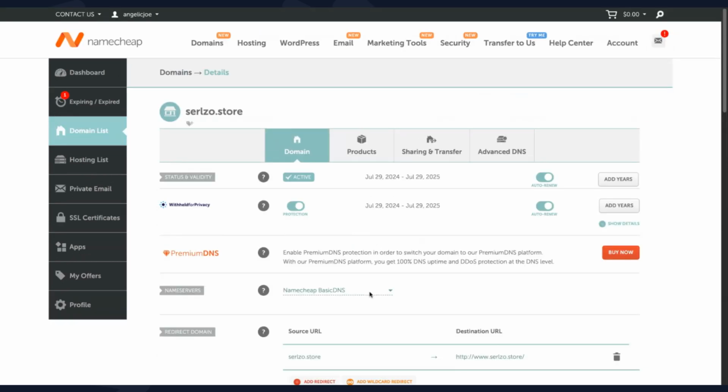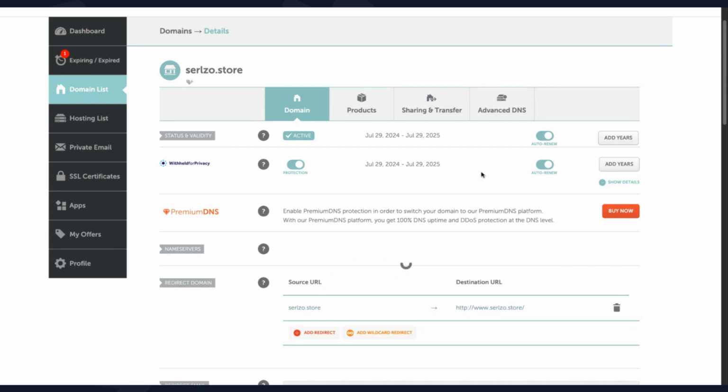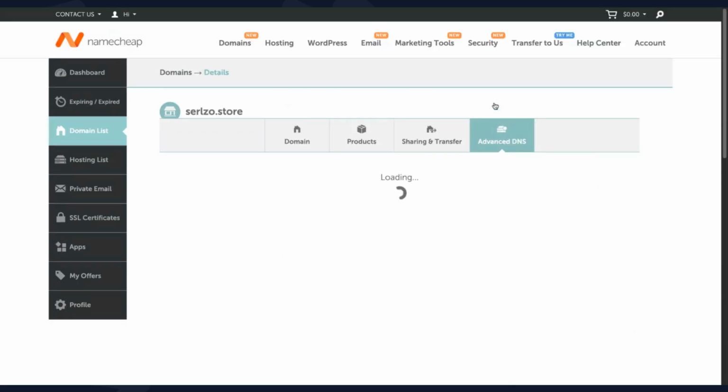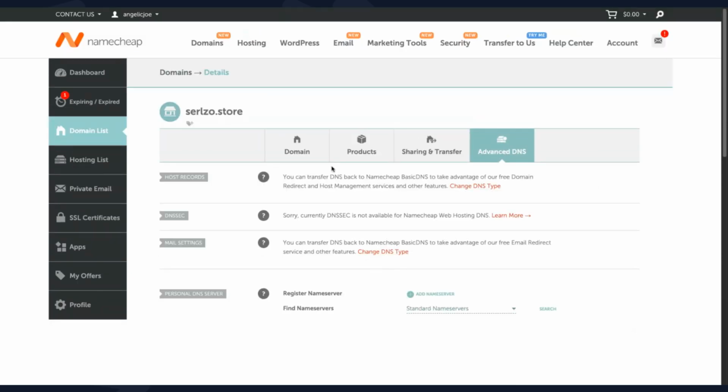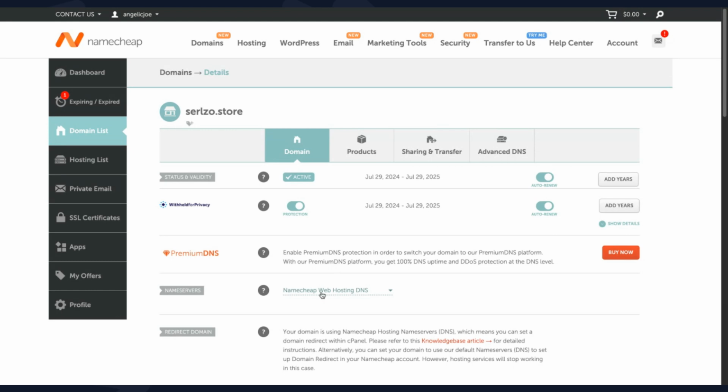So for some people, just to walk you through, you see these name servers here. You might see it connected to Namecheap web hosting. And if it is on Namecheap web hosting and you click on advanced DNS, you will not see that option. Notice the difference now. So for you to see the advanced DNS option, you have to move it from Namecheap web hosting DNS to Namecheap basic DNS.